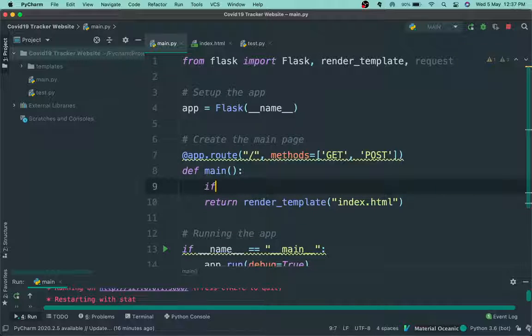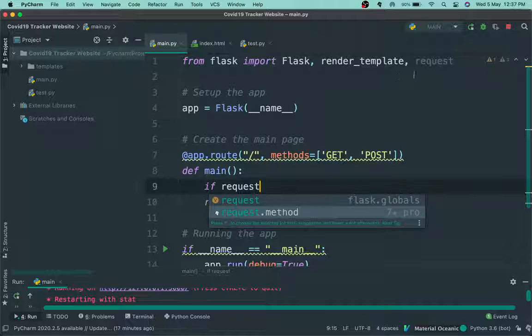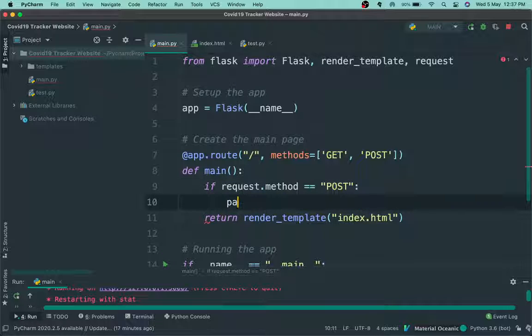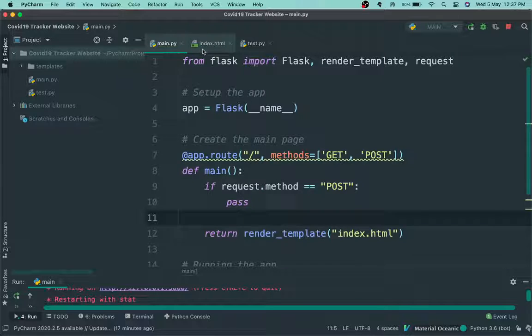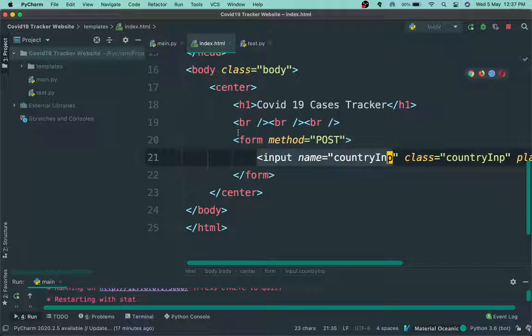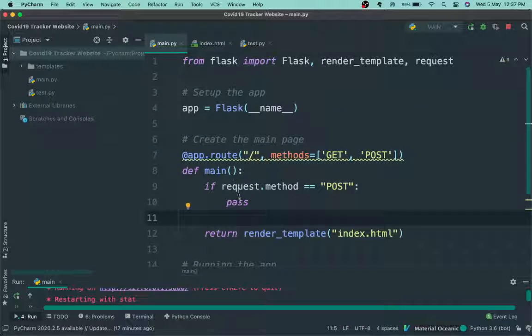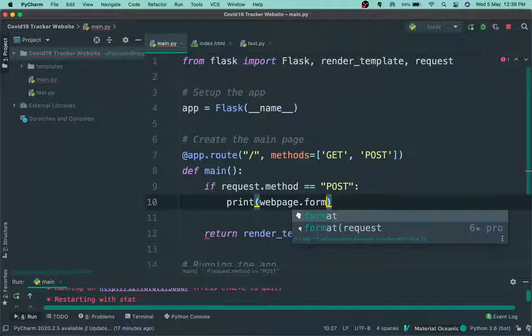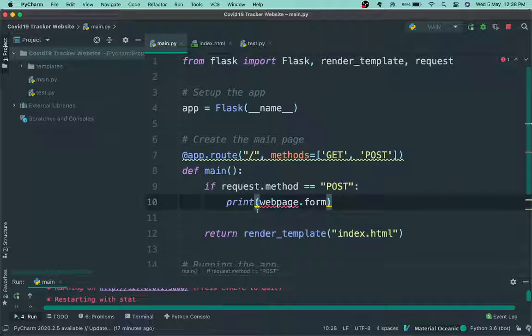So what we do is we just type out, if we use the request thing that we had imported up top, request.method is equal to POST. So if we are sending a post request, then what do we want to do? Well, we know that the only way that we can send a post request till now is if the form is being submitted. So we know that if there is a post request, that means someone has submitted the form. So what we do is we just type out print web page dot form, a pretty basic thing. And actually, I'm sorry, it will not be web page dot form, it will be request dot form.